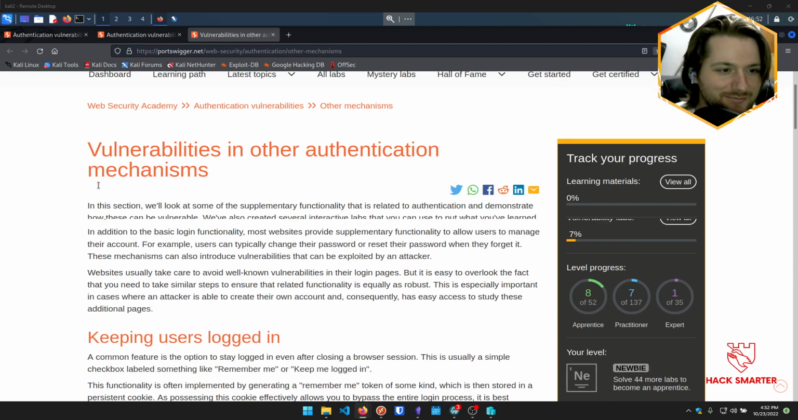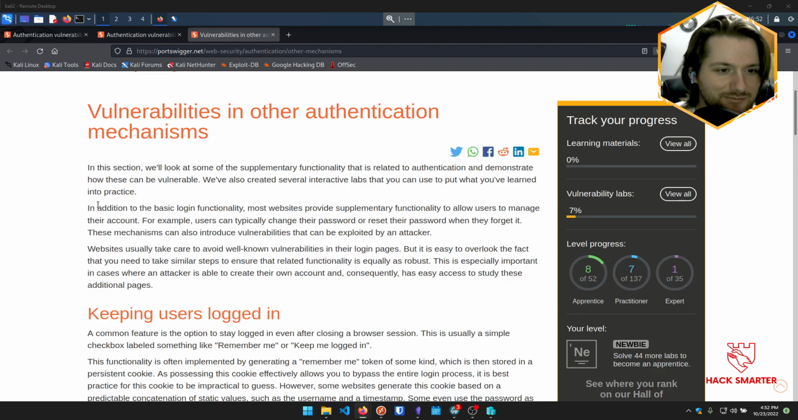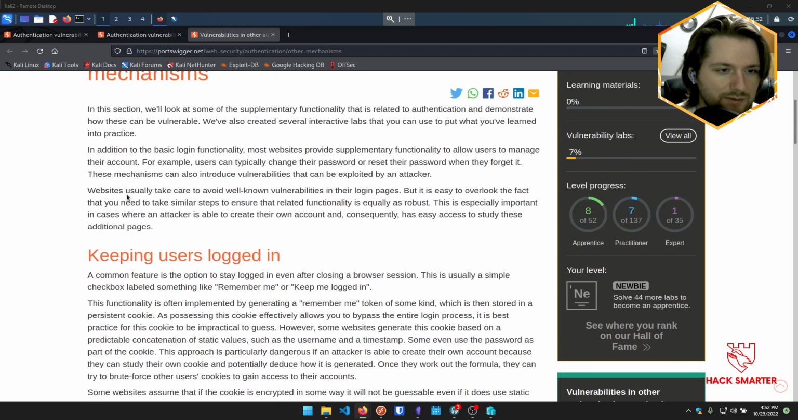Vulnerabilities in other authentication mechanisms. We've already read that. In addition to basic login functionality, most websites provide supplementary functionality to allow users to manage their account. For example, users can typically change their password or reset their password when they forget it. These mechanisms can also introduce vulnerabilities that could be exploited by an attacker. Websites usually take care to avoid well-known vulnerabilities in their login pages, but it is easy to overlook the fact that you need to take a similar step to ensure that related functionality is equally as robust. This is especially important in cases where an attacker is able to create their own account and, consequently, has easy access to study these additional pages.